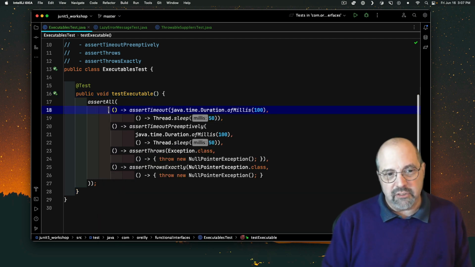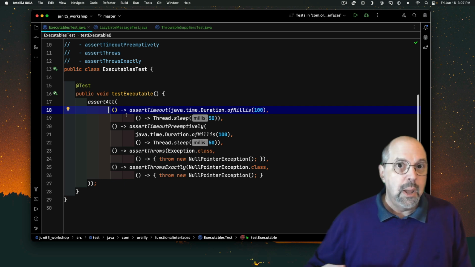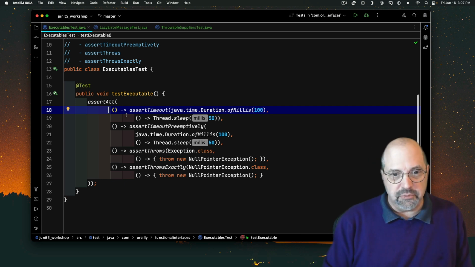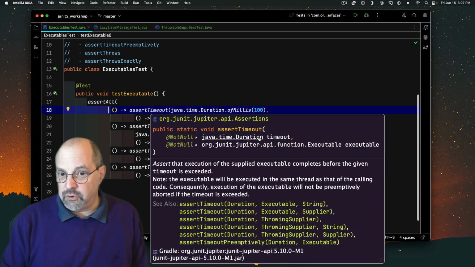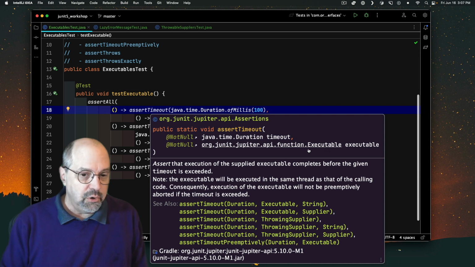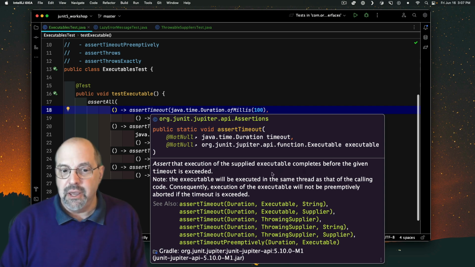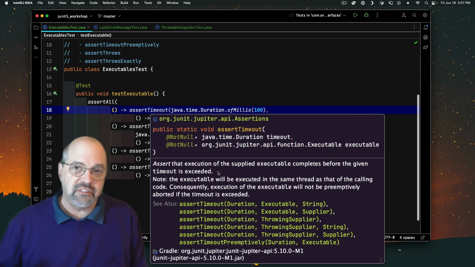And here's what an executable looks like. It takes no arguments in the lambda expression, and then you have your arrow, and then the right-hand side is supposed to return void, but might potentially throw an exception. So in this assert timeout, it takes a duration saying, okay, I'm willing to wait this long, and an executable. And the documentation says, assert that the execution of that executable will complete before the timeout is exceeded.